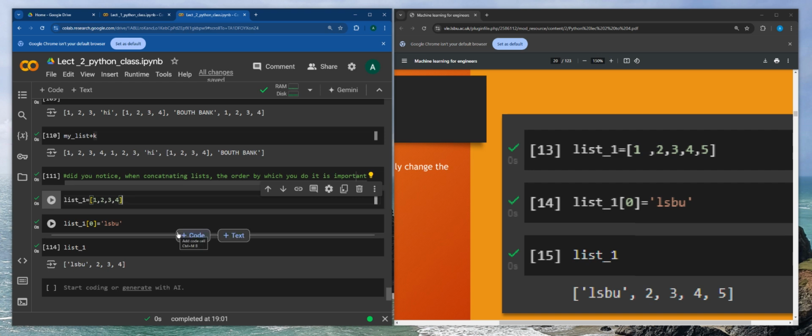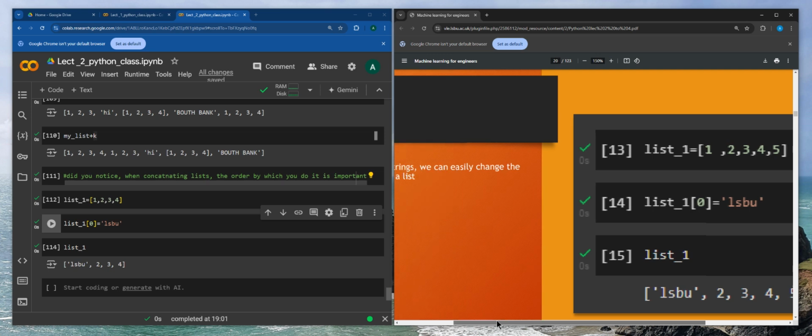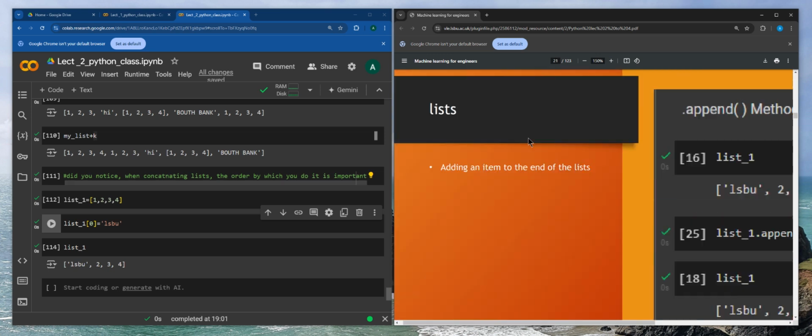Now, is it a good or a bad thing? Well, it depends on your application. But at the same time, you need to be careful, because if you make a mistake in your code, you can suddenly change your list. Okay? But anyway, you can do that if you want to.